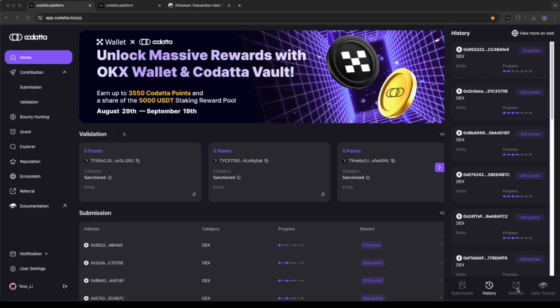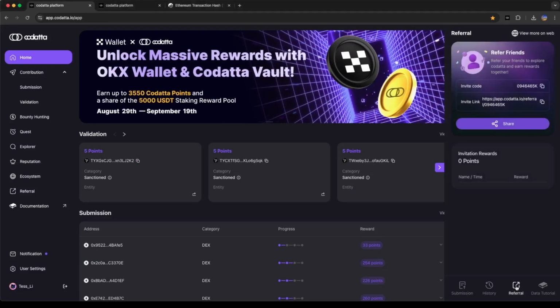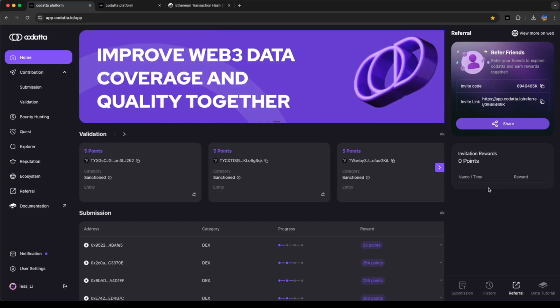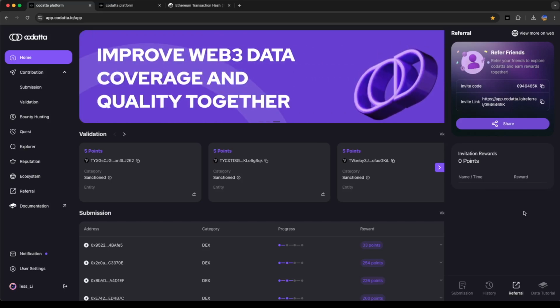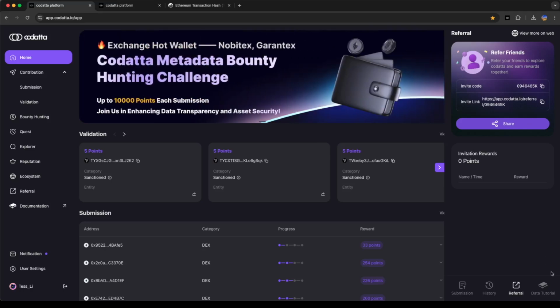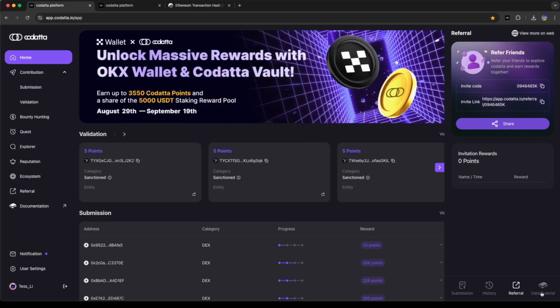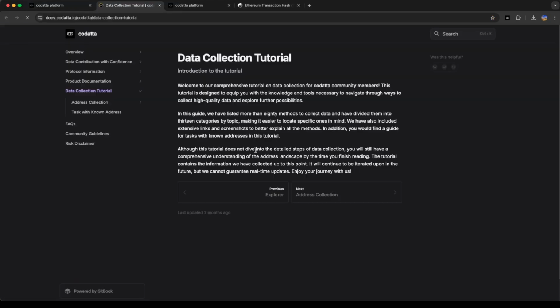Under the Referral tab, you may copy and paste a link to invite friends to join this fun journey with Codatta. If you are looking for more resources on locating addresses and information about different categories of data, check out the Data Tutorial tab under here. It will take you to our detailed and organized go-to guide for data collection.